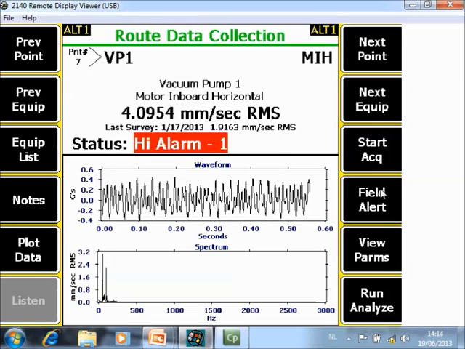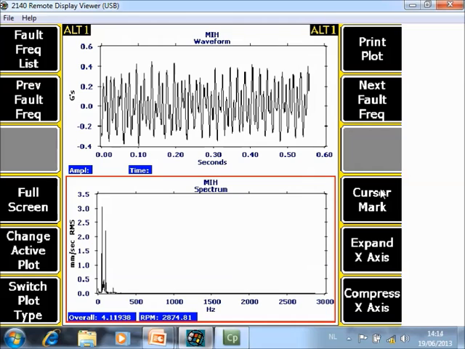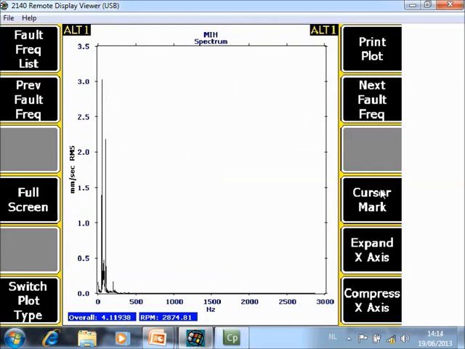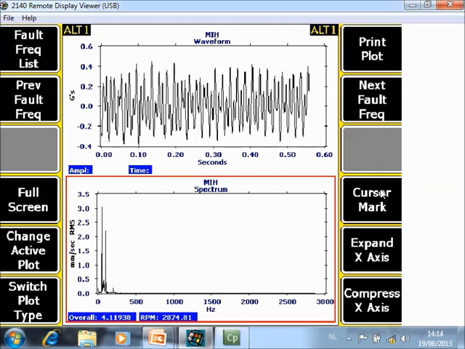Plot data F5 will show you the spectrum and the waveform, but there will be a dedicated video tutorial about the functionalities in analyzing data.